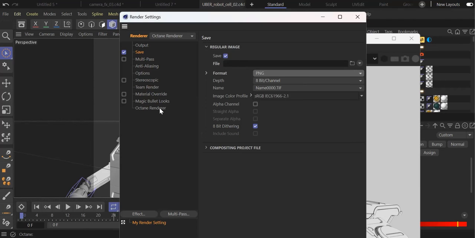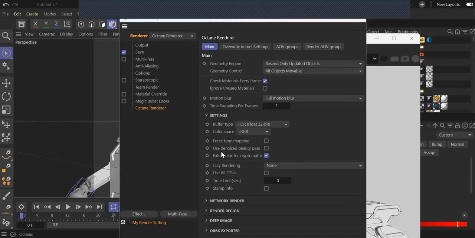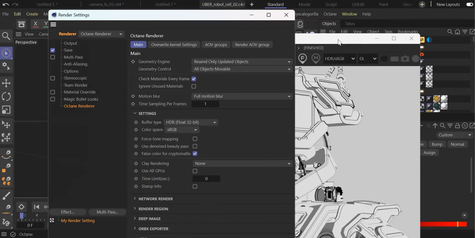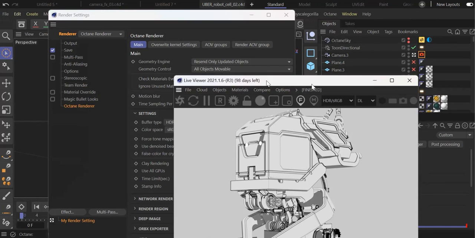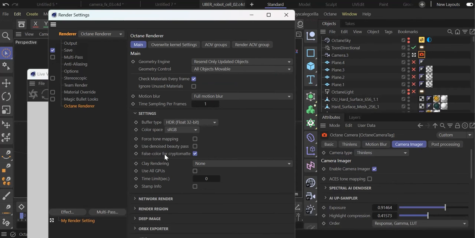Now, if you are rendering within your camera here to have denoised, you have to make sure that is checked on. I do not have denoise in my Octane camera here. And so I do not need that enabled for my render. But if you do have that set up here, you want to make sure that you have this checked on. Use denoise beauty pass. And that is it.